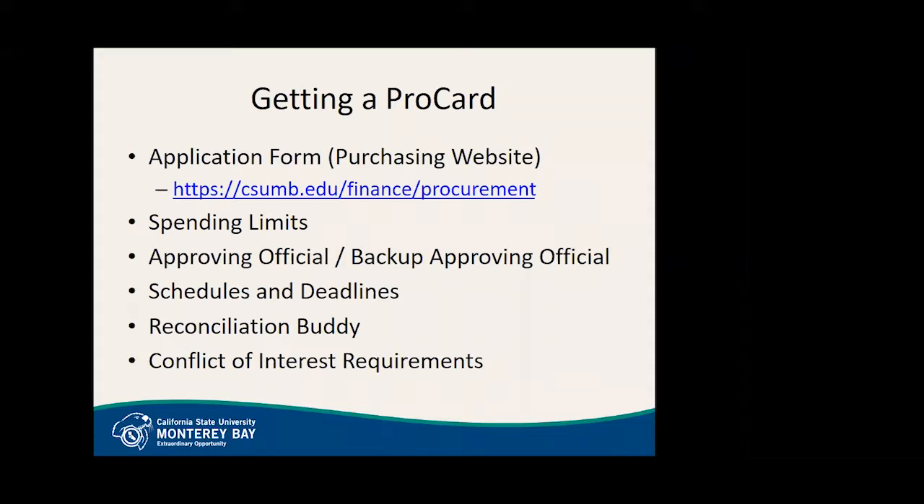Here's how you can get a pro card. It's an application form, filled out by somebody who's going to be your approving official, somebody in your department with fiscal authority to say, okay, that's fine, I can commit those funds. Sometimes the fiscal authority reaches out to the person who has a pro card and says, I want you to go out and buy this.